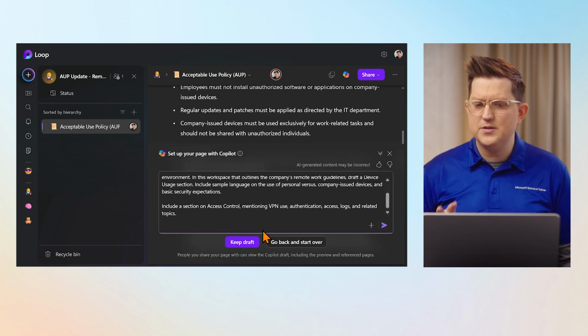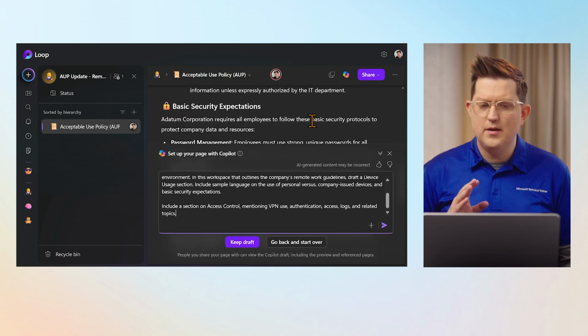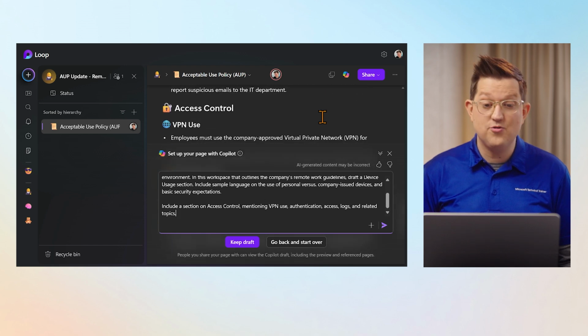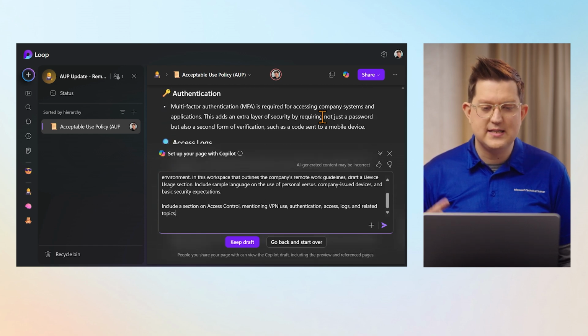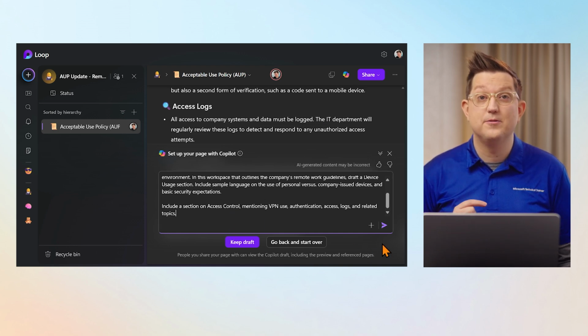Okay, now it's already updated the page. Let's scroll down and see where that's come through. There's those basic security expectations again. And here's our access control section. VPN use, authentication, access logs. Beautiful. It's pulled in exactly what I was looking for. Do you think we could do some more? I think there's more we could do.